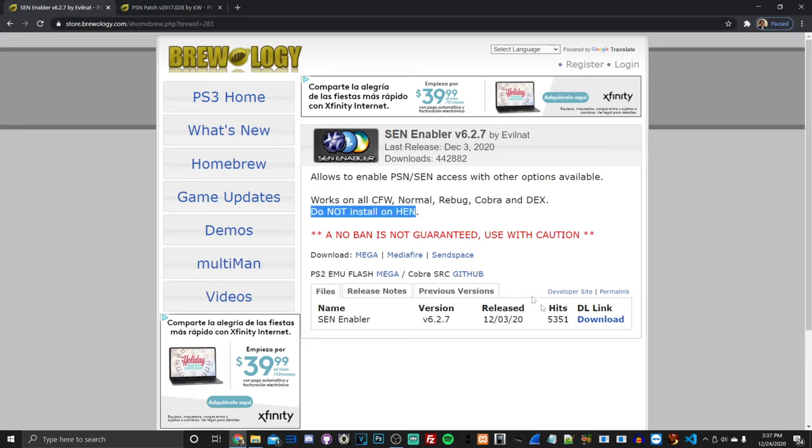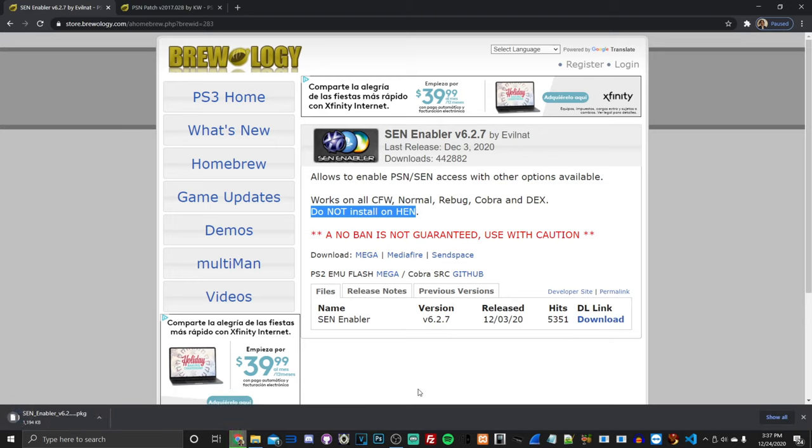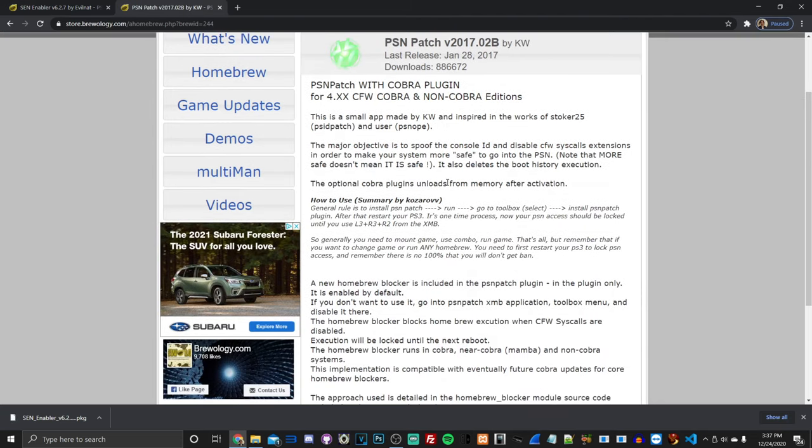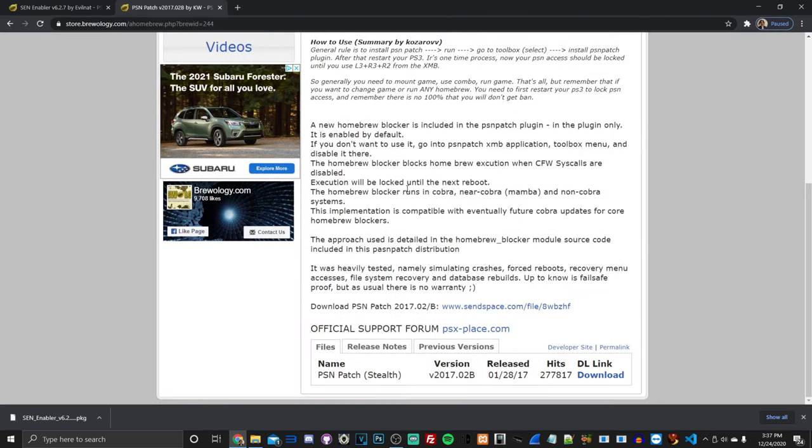But once again, all you gotta do is just download the actual file itself. It's not too big at all, it's like 6 megabytes. Second file you'll need, and this is for both consoles, for CFW and HEN, you also need PSNPatch. So these are the two files you need.